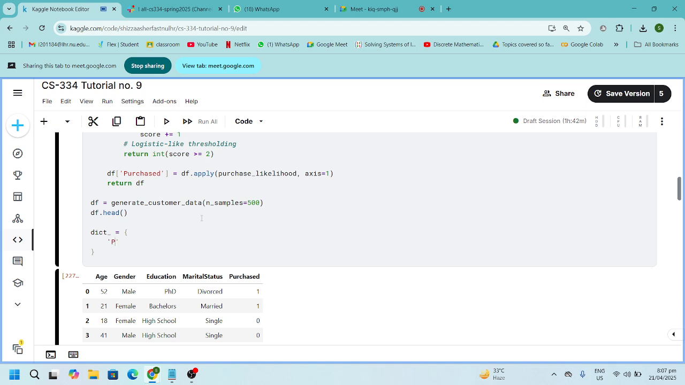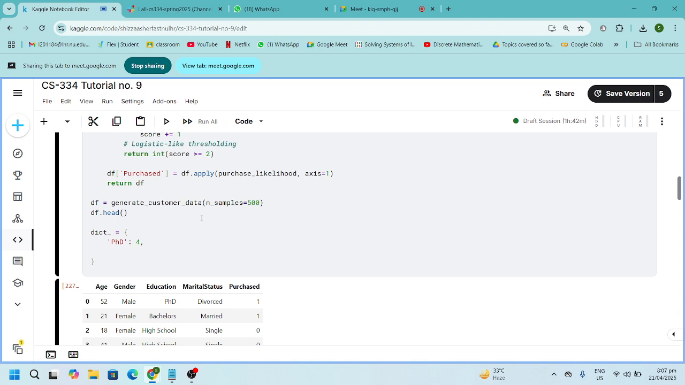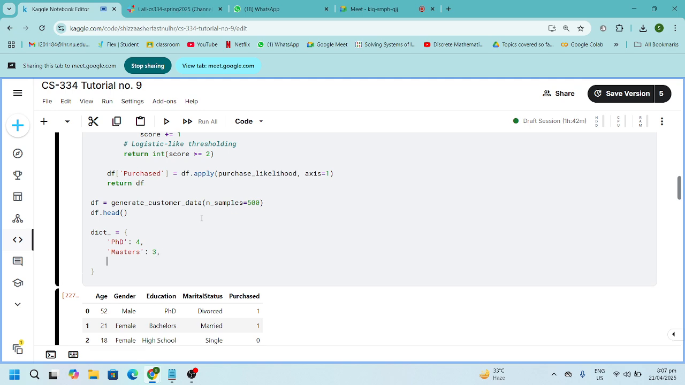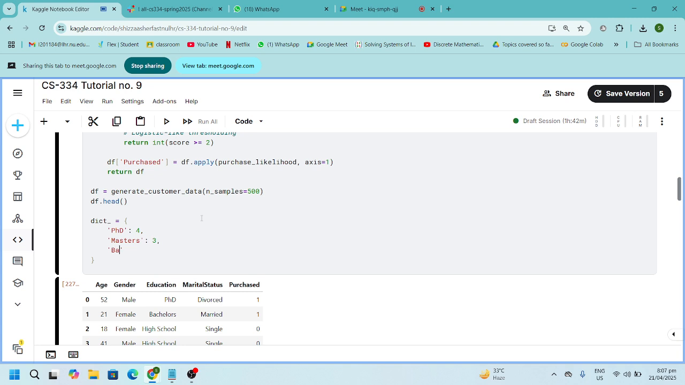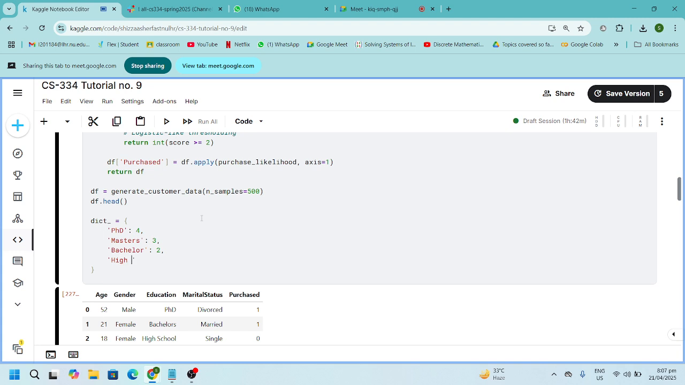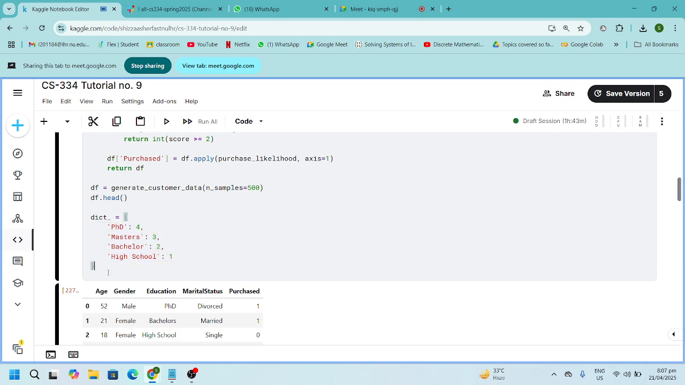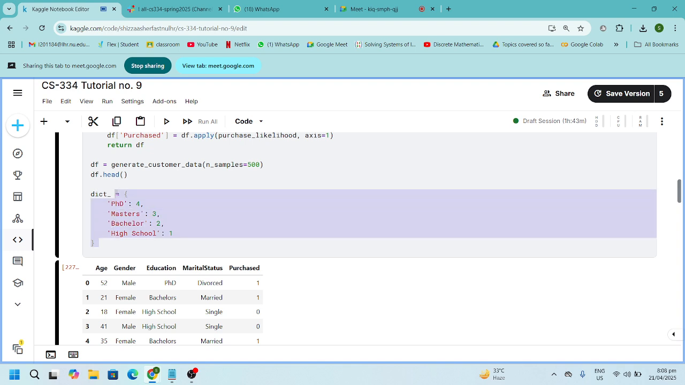For education, I have PhD with the corresponding value 4. That's the highest. And then master's can be 3, which is smaller than that. And then bachelor's can be 2. And then high school can be 1. So you kind of have to define an encoding scheme yourself when you want to do ordinal encoding. And then you feed that encoding scheme to whatever function you're using, and it uses it to encode.